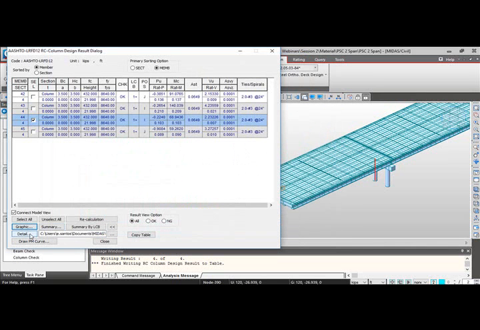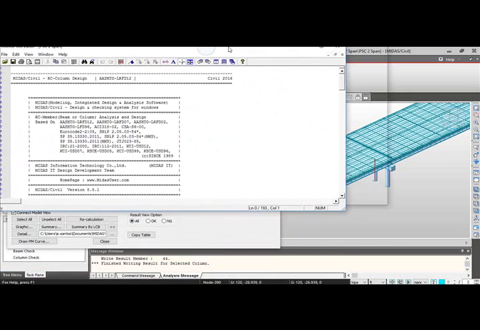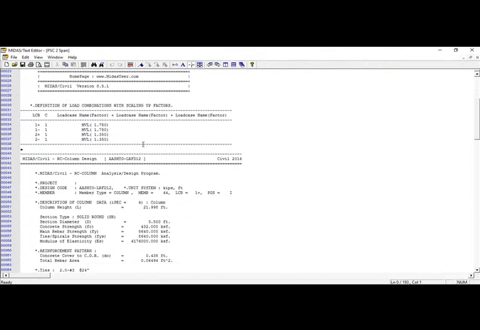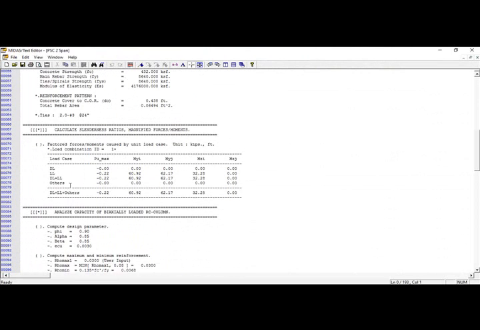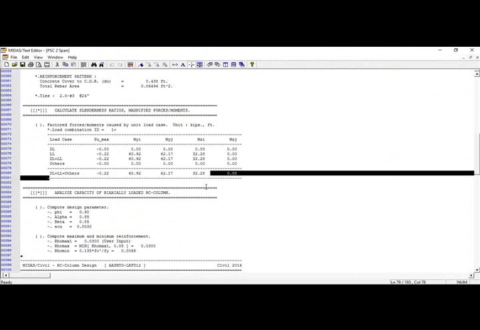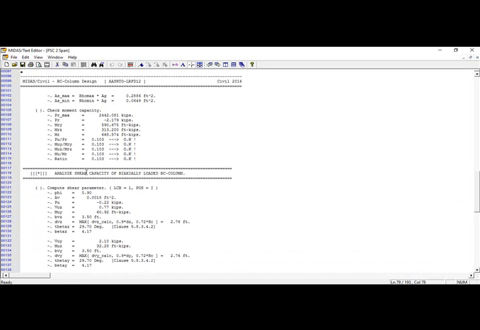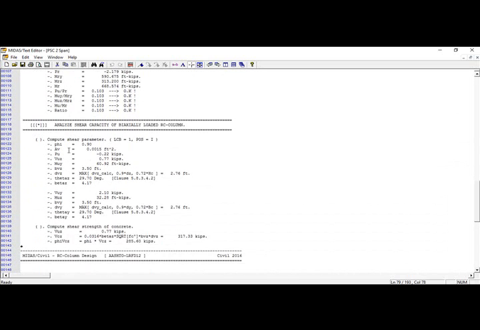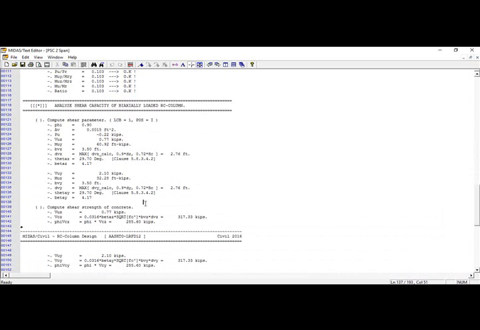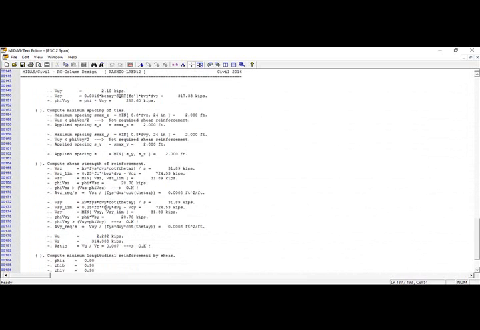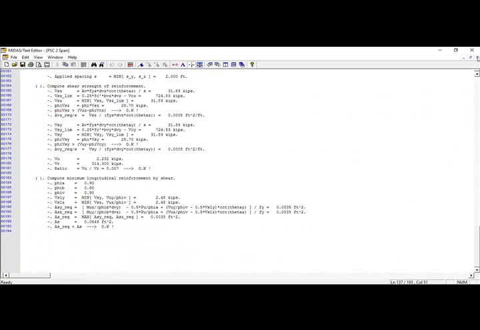You can also obtain a detail report, which is, if you hit detail, the program gives you a very detailed report with the section properties, the load combinations used, the forces of the load combinations, and then the different checks and design parts that it does. The phi 0.9, the equations used for design, the moment, the shear, depending on the type of element that you're using.